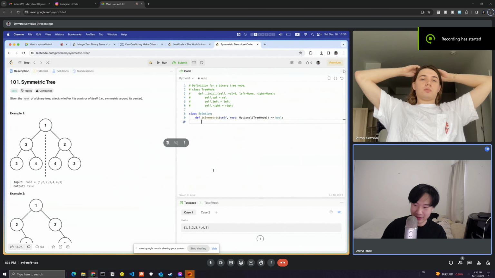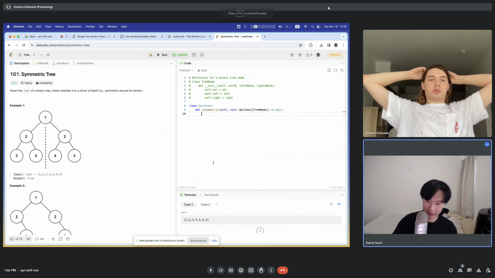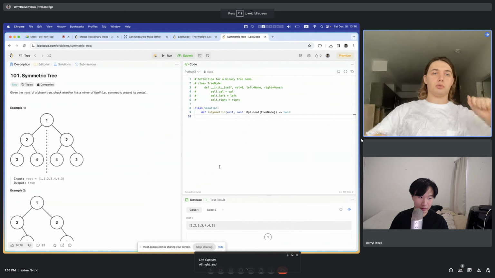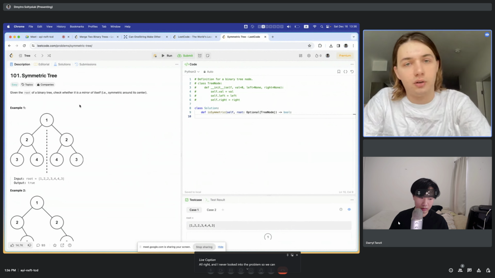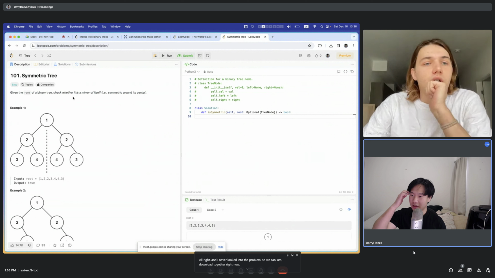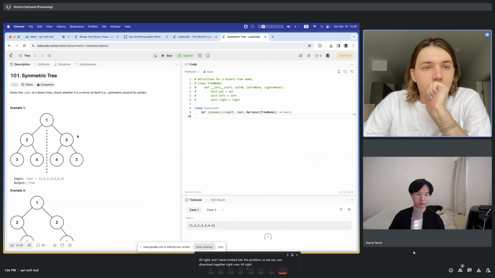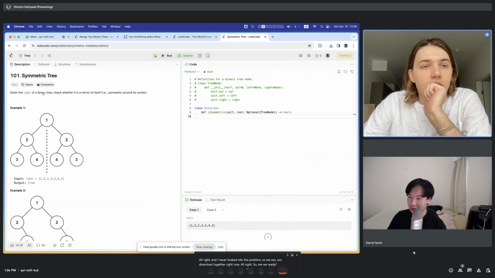It's like we're gonna do symmetric tree now, right? Yep. Okay. All right. I never looked into the problem, so we can go look together right now. Okay, sounds good. All right. So are we ready? Yeah. All right.